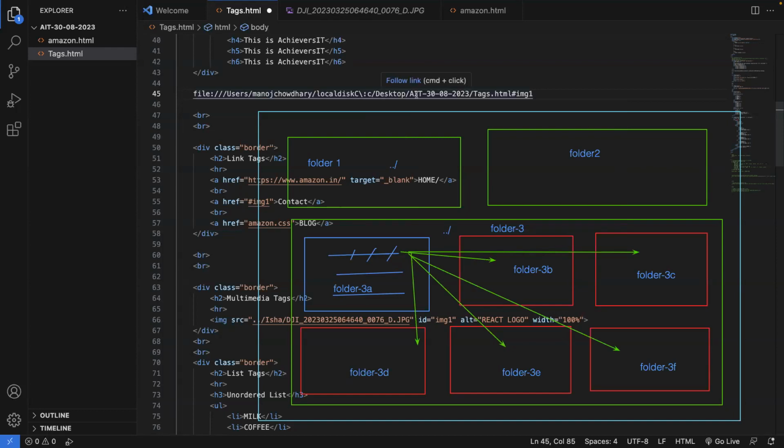Got it? Local disk C will be at the starting, right? So this is how your path will be generally. So if you, for example, put .. you will be coming to this place. Again, if you put .. you will be coming to desktop. Again, if you give .. you will be coming to users.